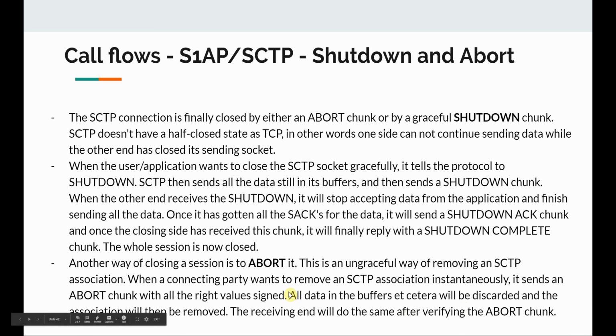So as soon as the abort gets sent from the source, it drains out all the buffer. It discards those packets, unlike the graceful shutdown where we saw that it sends the data in the buffer. This never happens in the abort. You just delete the buffer and you send this abort chunk, and the receiving end will also receive that abort chunk and it will also delete all the data.